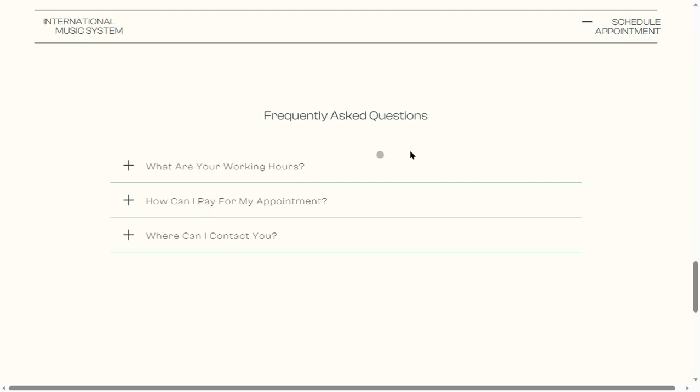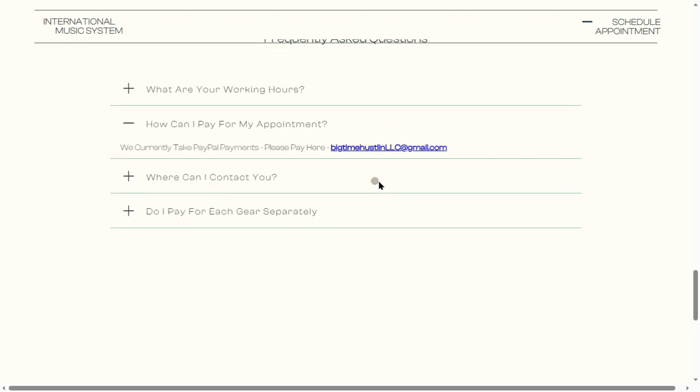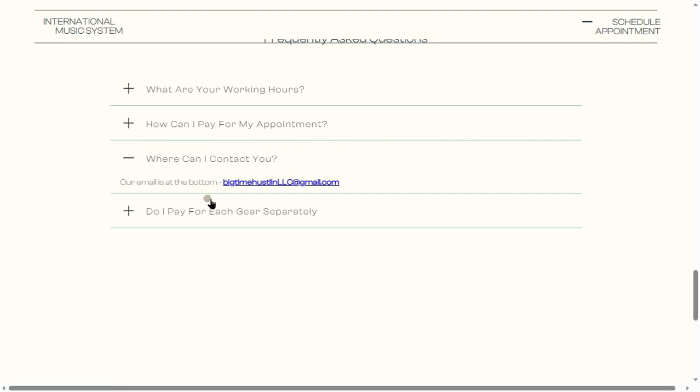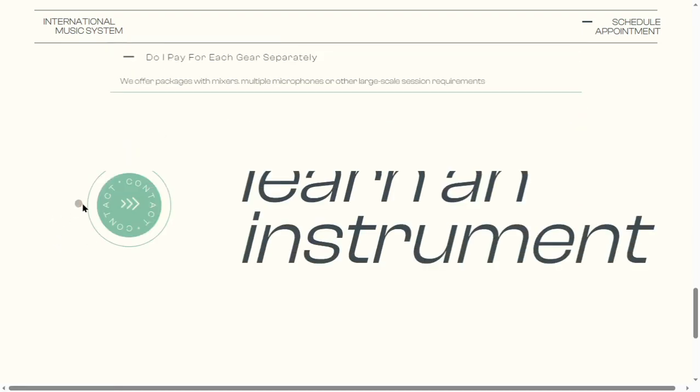Then some frequently asked questions. What are the working hours? 8 to 10, Monday to Sunday. How can I pay for appointments? So you can see the PayPal link. People can make the payments and email or contact them to send the screenshots, right? And you can see, do I pay for each year separately?